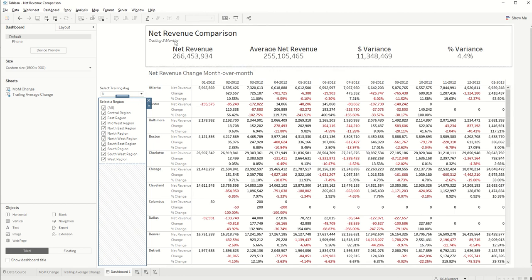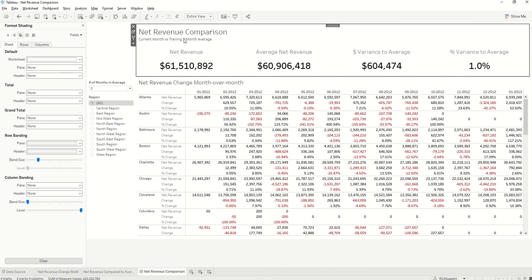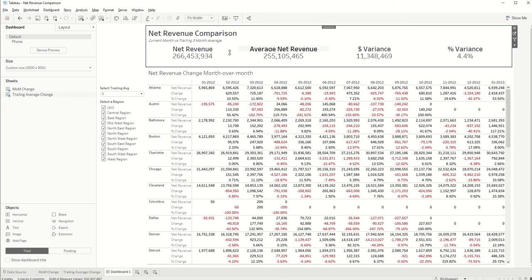Let's go ahead and save this one more time, and just give it a quick look. Looks like I could do a better job with this title here, so I'm going to double click here. Current month versus trailing 3-month average. Okay. All right. That ought to do it.